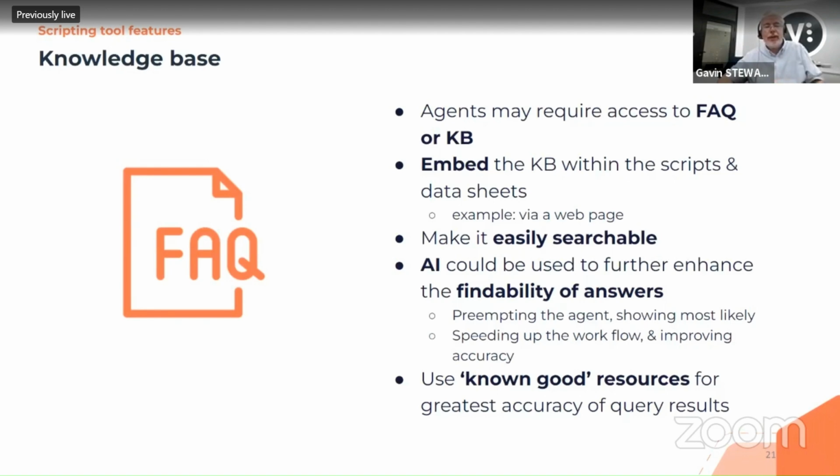So AI is going to play its role there and is already doing so. And what's that going to mean? It's going to mean a better experience. It's going to speed up that workflow, improve the accuracy, improve first call resolution. So that would be great.